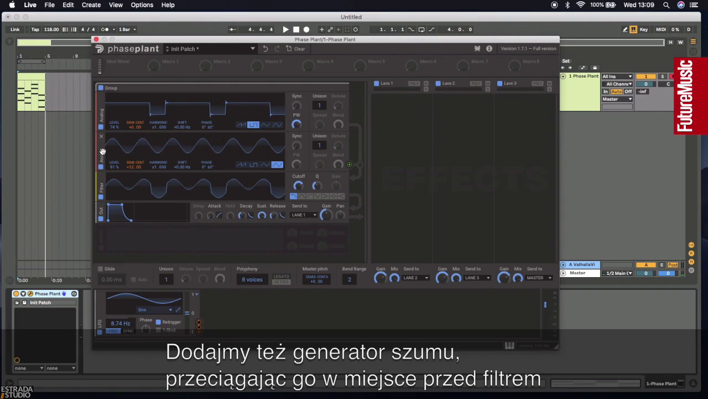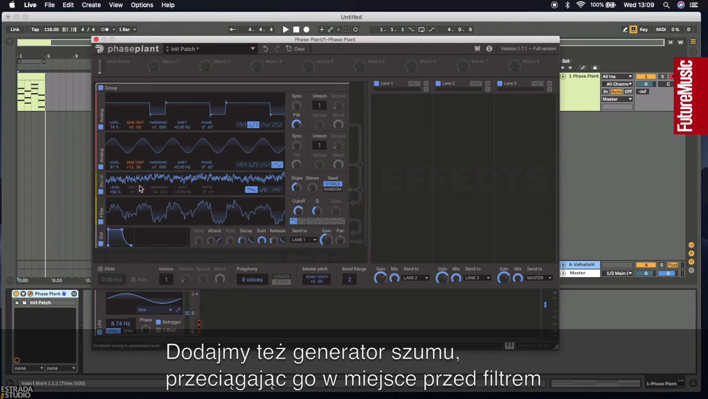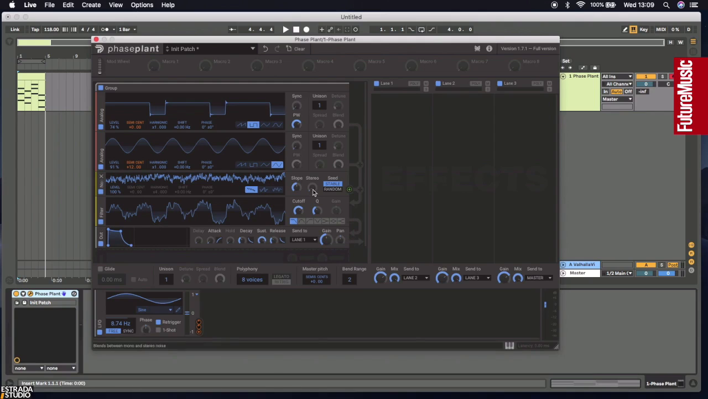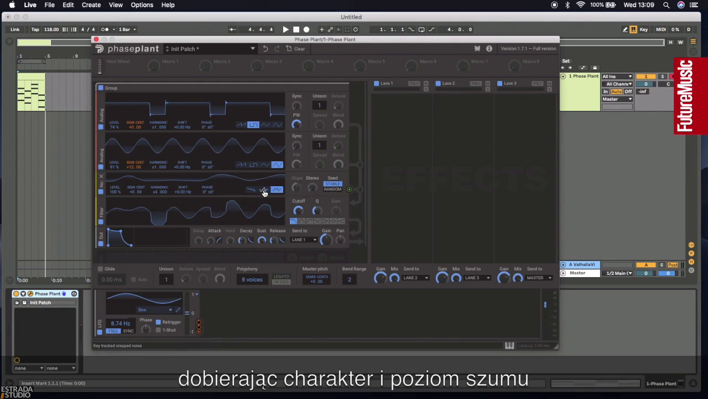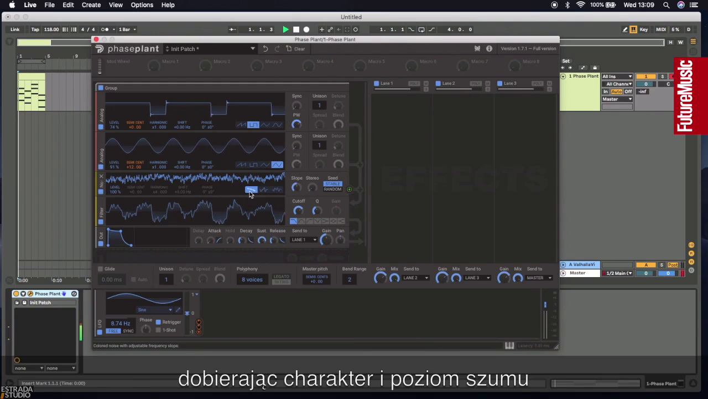Let's also add a noise generator. You can do that by clicking here. And again, we want to drag this so it sits before the filter and amp here. And we've got a variety of noise types here that we can use. And a level control as well.